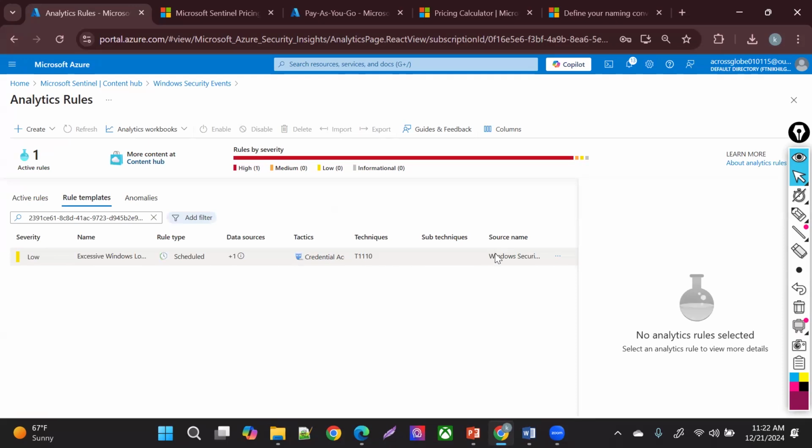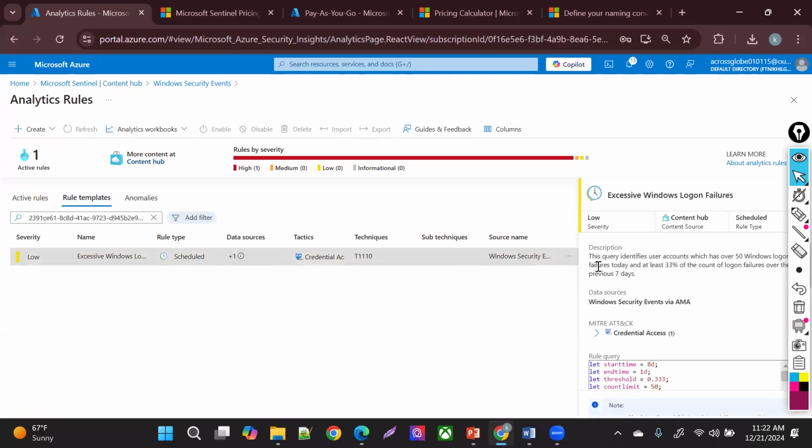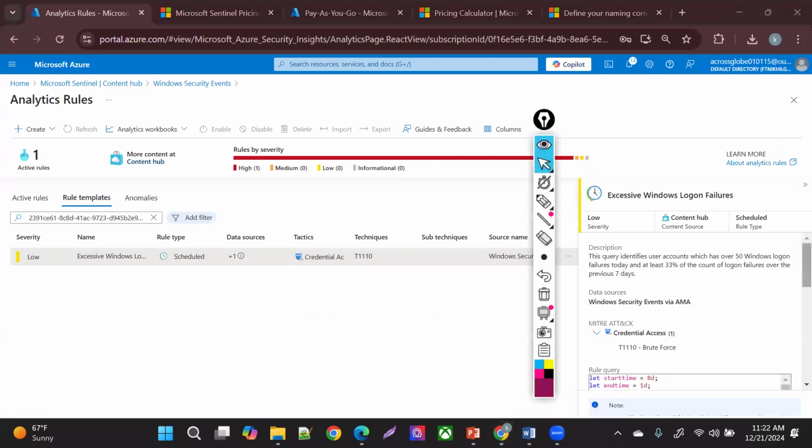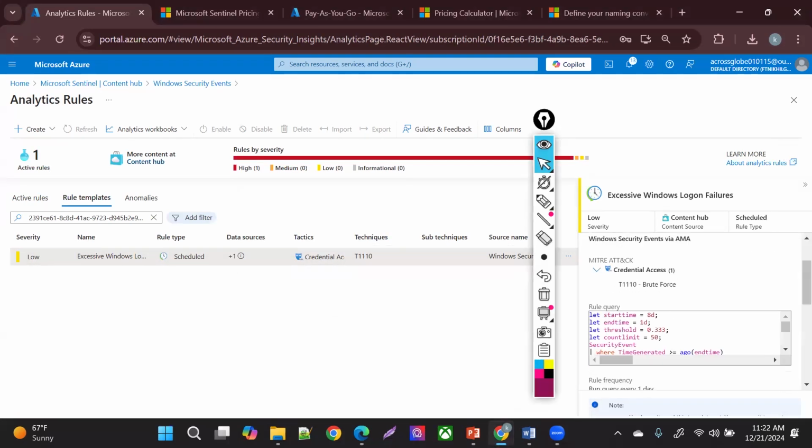This is the rule template. Open this one. See, this is the KQL query I was talking about. It's going to analyze whether brute force is happening. What is brute force? A person is trying to attack, opening your virtual machine many times. So this is the query which is going to trigger it. If this query is matching, it's going to generate an incident.